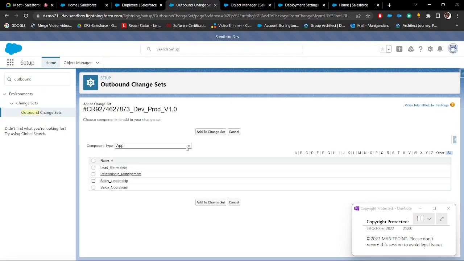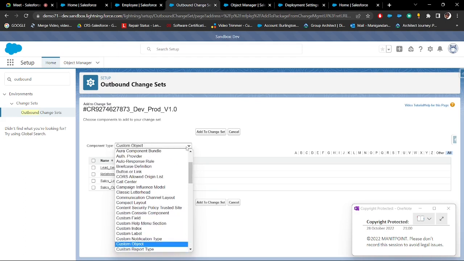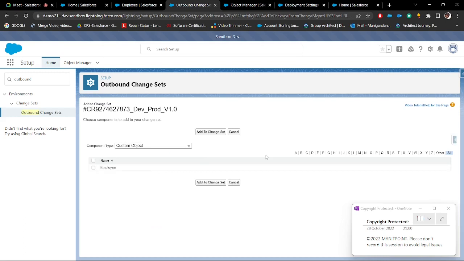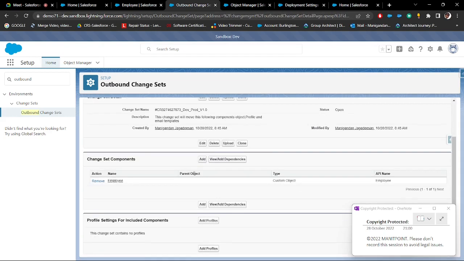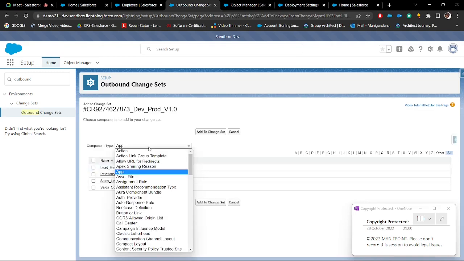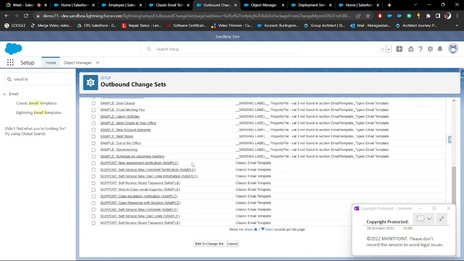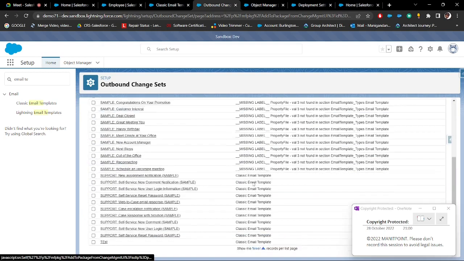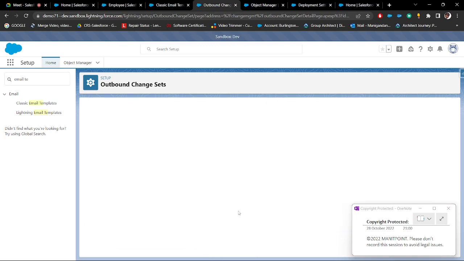Now what is the first component? Object, right? So search for custom object. Here it is, right? Component type is custom object. This is our object which we have created, so add it to change set. Now the second component, we have created email templates, right? So email template. Okay, there is a more button. Click on more and it will show add to change set.